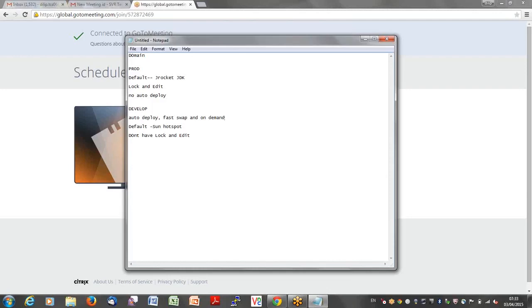But in the development environment there will be no load, right? Only one or two requests coming in for the admin server, and that is also from the internal employees. So you don't need to worry about the load on the development environment. These things, like fast swap deployment and on-demand deployment, I'll explain in more detail during the deployment class.